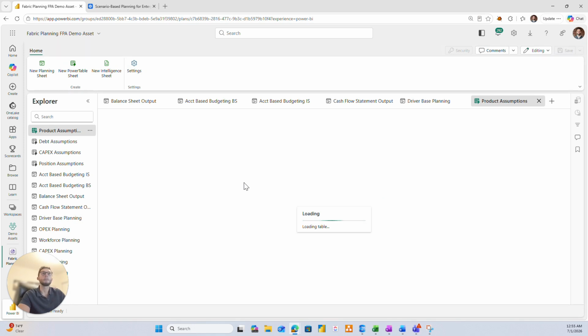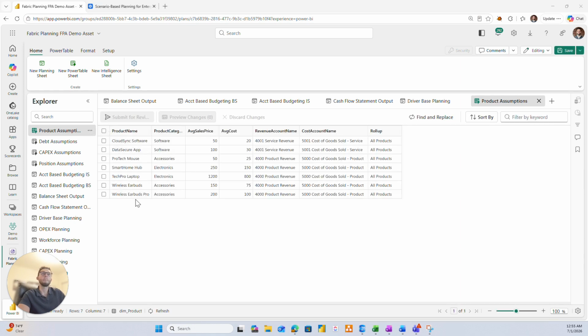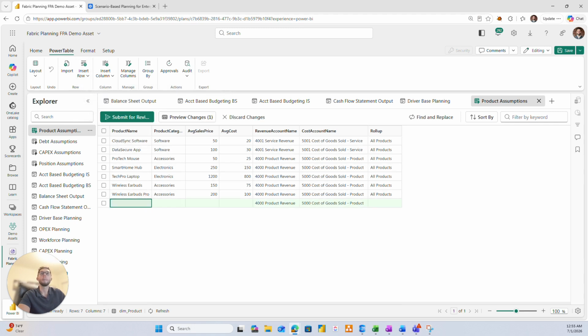One thing that comes with fabric planning is Power Table. This is a tabular input mechanism where we have the capability to add in new records for our dimensions that are being used for planning. So imagine now you can come in here and create a new product placeholder assumption. So let's say, for example, I want to add a new product. It's going to be added to the accessories product category. We can assume an average sales price of $250 as well as a cost of $30, and then we can showcase the roll-up that we want this product to roll into.